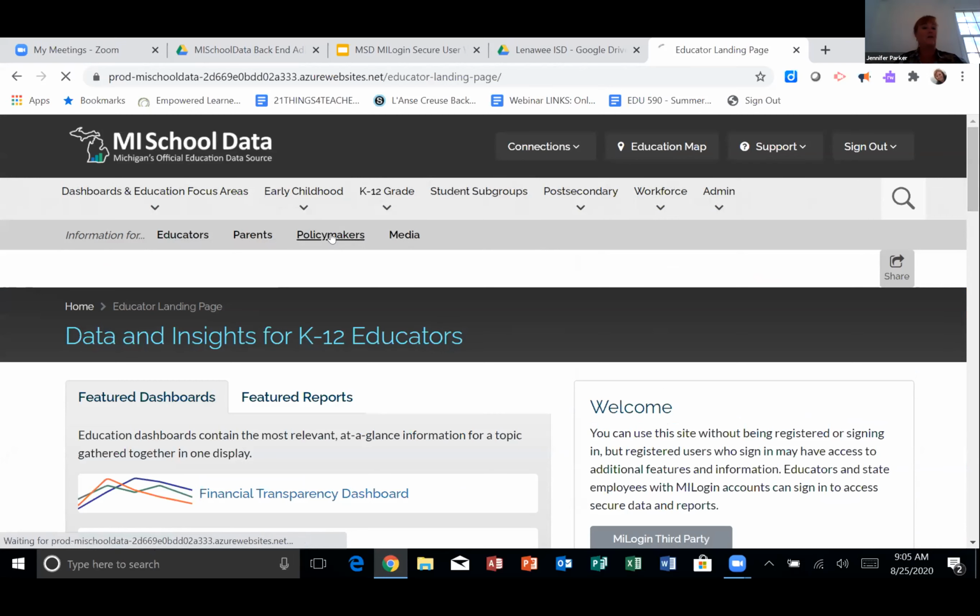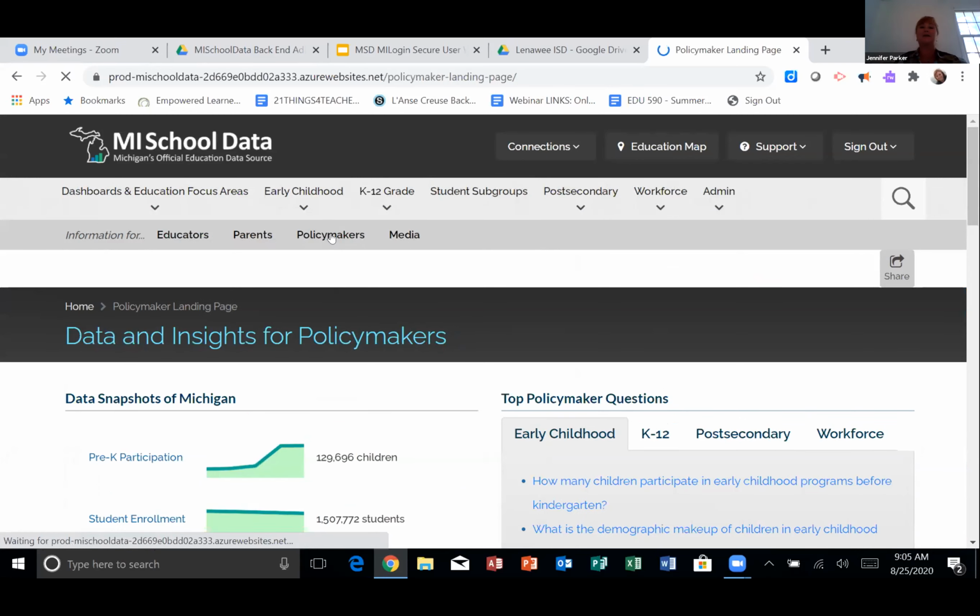And on the converse, if you're a policymaker and a legislator and you're interested in the statistics on the data for your districts in your service area, they have done a really nice job of curating by persona a lot of the information in the portal. So those are two of the big ones.